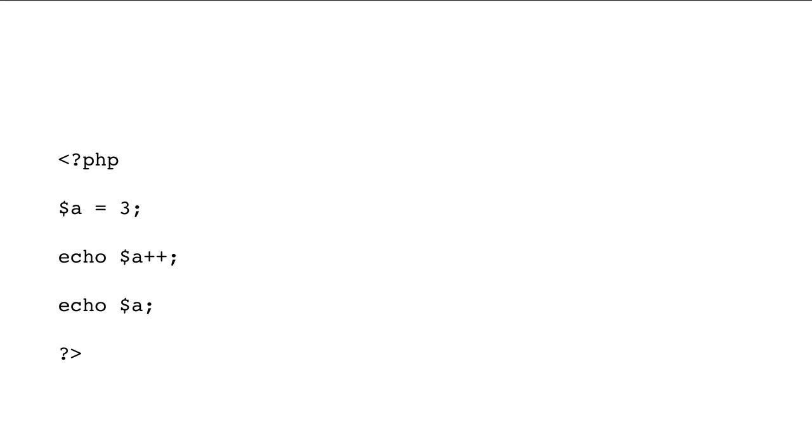So if we look here at what's going on, we have $a, so variable a gets 3. And then we echo a++, which will show us 3. And then if we show a again, we'll see that a is now 4. But the echo a++ showed us the old value and then incremented it.